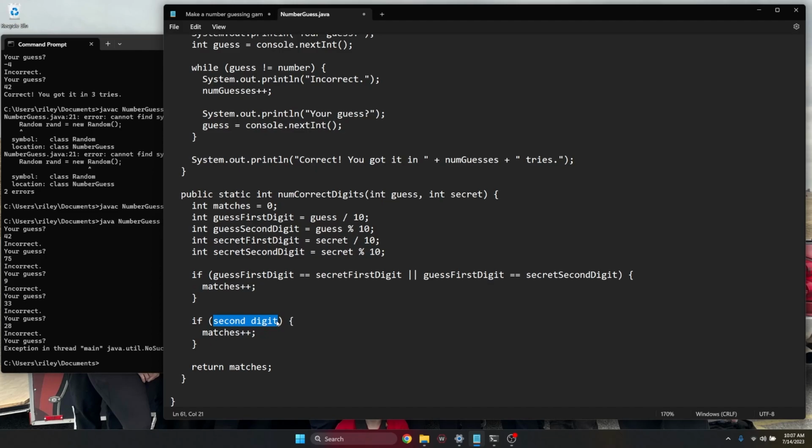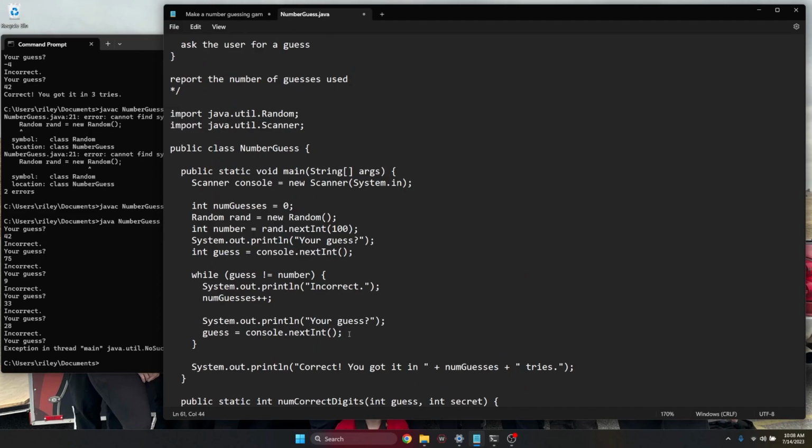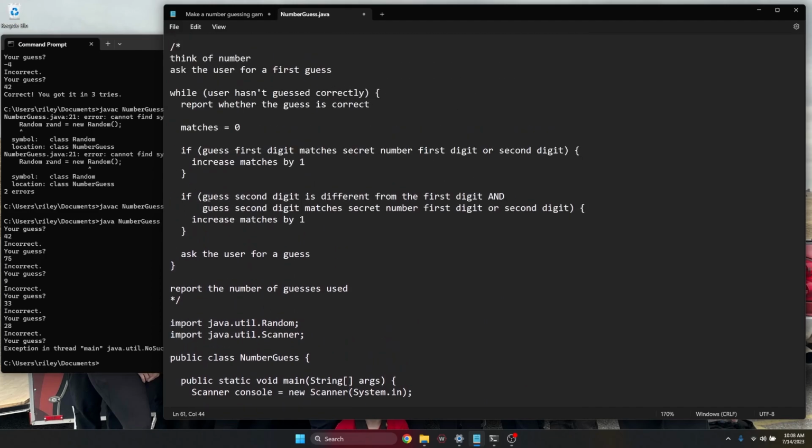How do we check whether the first digit of our guess is different from the second digit of our guess? Well, it's pretty simple. Let's just say if the guess first digit is not equal to the guess second digit. Great. So that check right there, when we're checking whether the first one is the same as the second one, is going to give us the correct implementation for this.